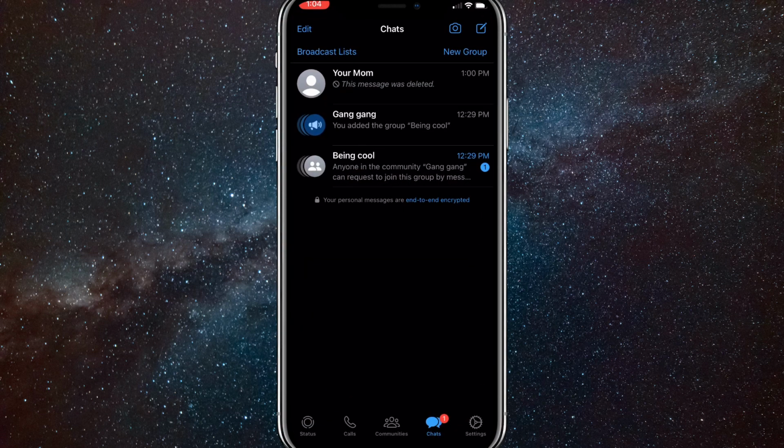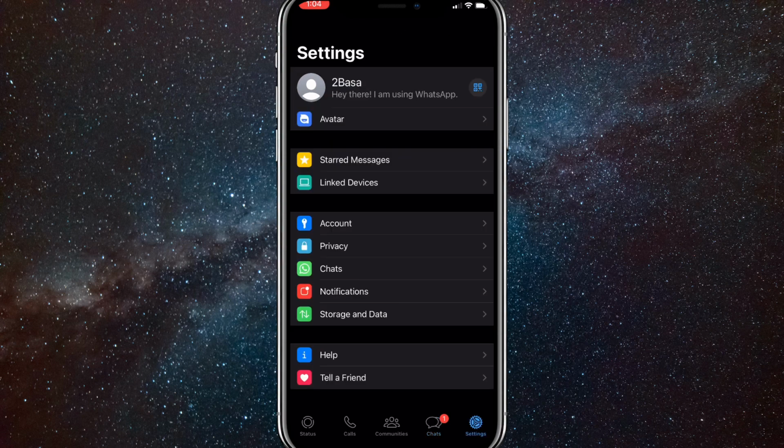So to fix this problem, first things first, head over to the WhatsApp app. And once you're on WhatsApp, you'll want to click on the settings icon in the bottom right corner. So it'll be right in the bottom corner and it'll have a gear right above it. Once you click on it, you'll be brought to this page right here. And here, you want to click on Storage and Data right beneath Notifications.